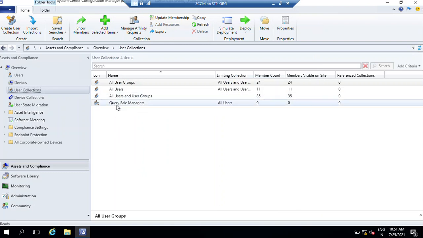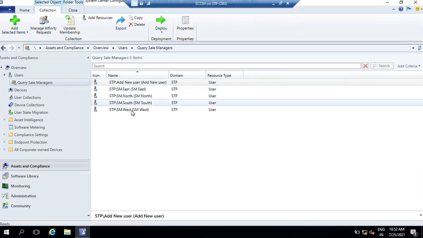Now you can see we have a query Sale Manager, but we don't have any member count. We added the query, and now we need to select the collection and press F5. Now you can see we have 5 members in this OU. Just double click and you can view the users in that specific OU or collection.